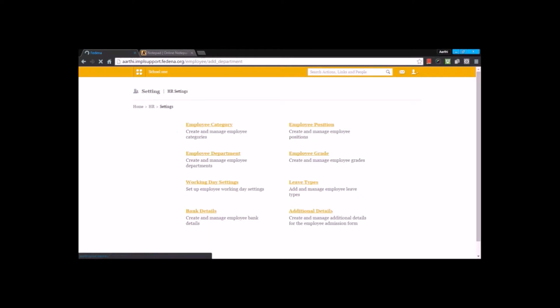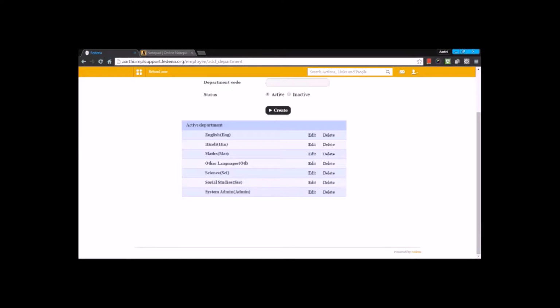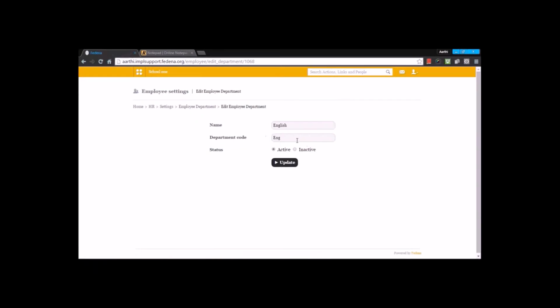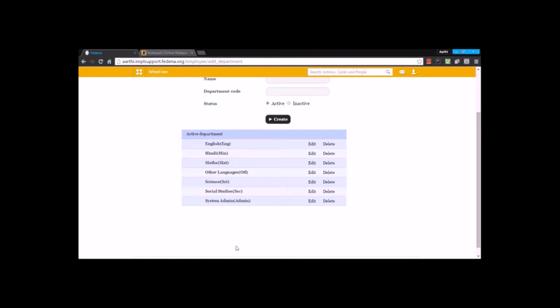And the next thing that I'm going to do is the employee department. There are various departments that can possibly be there in the institution, and you will have to list these departments so that you can assign such departments to an employee who joins the institution. You can create the department by typing the name of the department here and the department code, and you can go for the option create. Now you will find a list of departments like how I've created here with a name and a code.